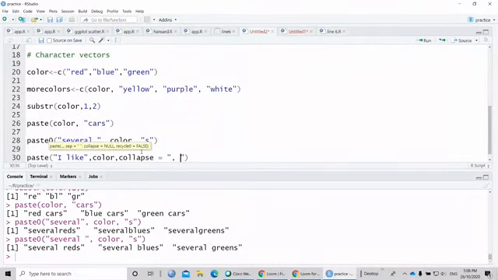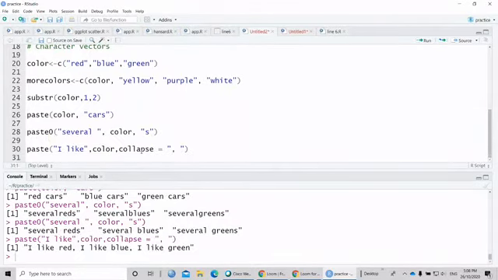Okay, and then dia akan tulis I like red, I like blue, I like green. Okay, so this is the output. I like red, I like blue, I like green. So dia cuma ada satu sahaja. As you can see, they become one character. Okay, so you can use the collapse function.